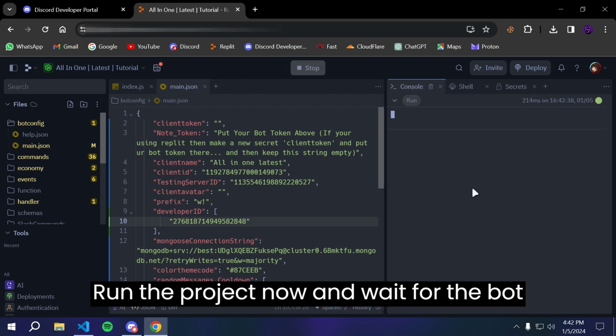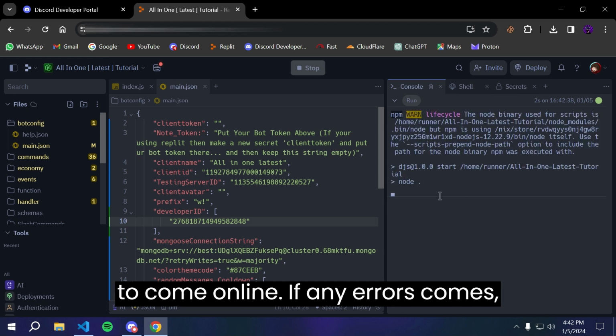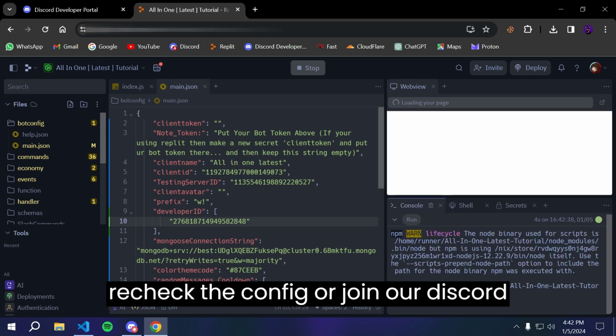Run the project now and wait for the bot to come online. If any errors come, recheck the config or join our Discord server for help.